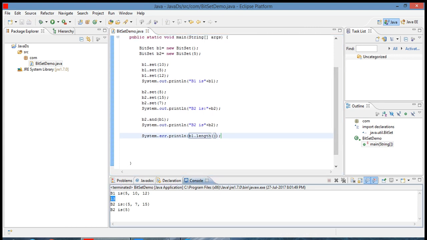What it means, when we use the length method of the BitSet class, it will return the logical size of the BitSet, the index of the highest set bit plus 1. In our case, the highest set bit in b1 is 12, so it will return 12 plus 1, that is 13. So this is how we can use some predefined methods.